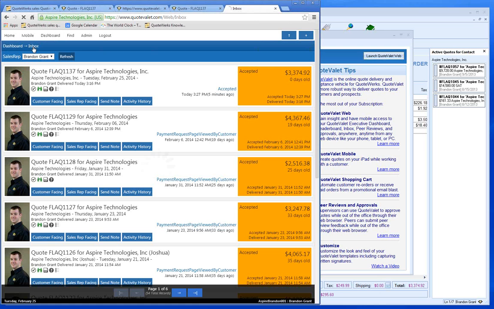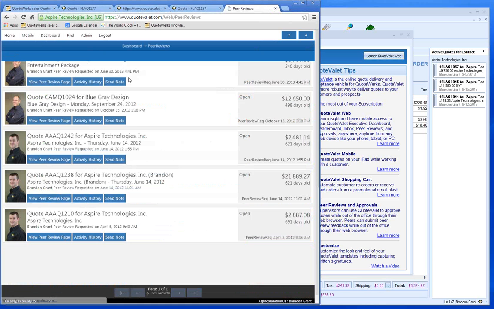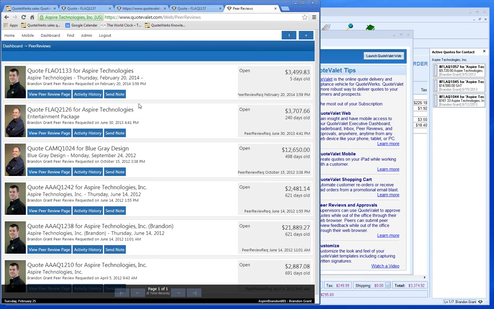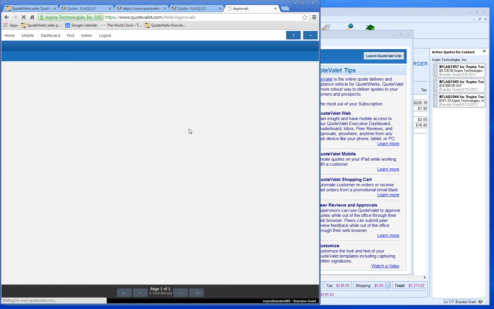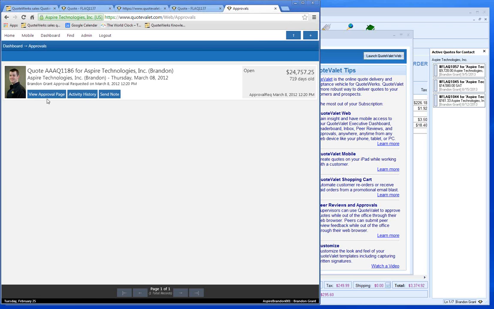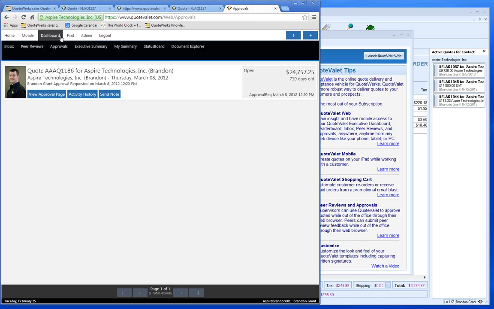The other option is going to be any peer reviews that are pending. Those will actually be displayed here, and you can see the peer review page and the activity history. You can even send a note. So if you need to send a message about this particular item, you can do that. Same thing with the approvals. It's going to look very similar to peer reviews, where if you're expecting approval, you can go there, or you can view the approval page so you can actually approve the document.